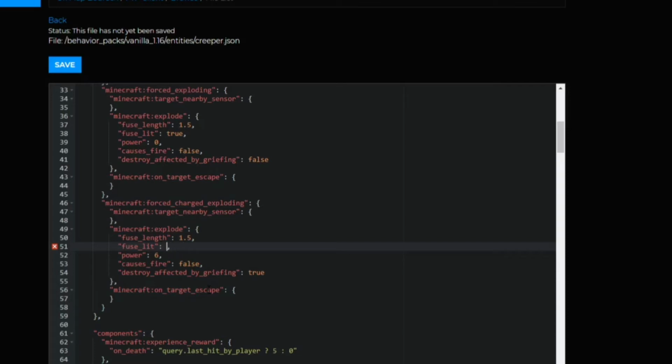Oh, clicked on the wrong one there. So it's changed, as I said before, so we're changing all the powers to 0. We're changing all of this to false.